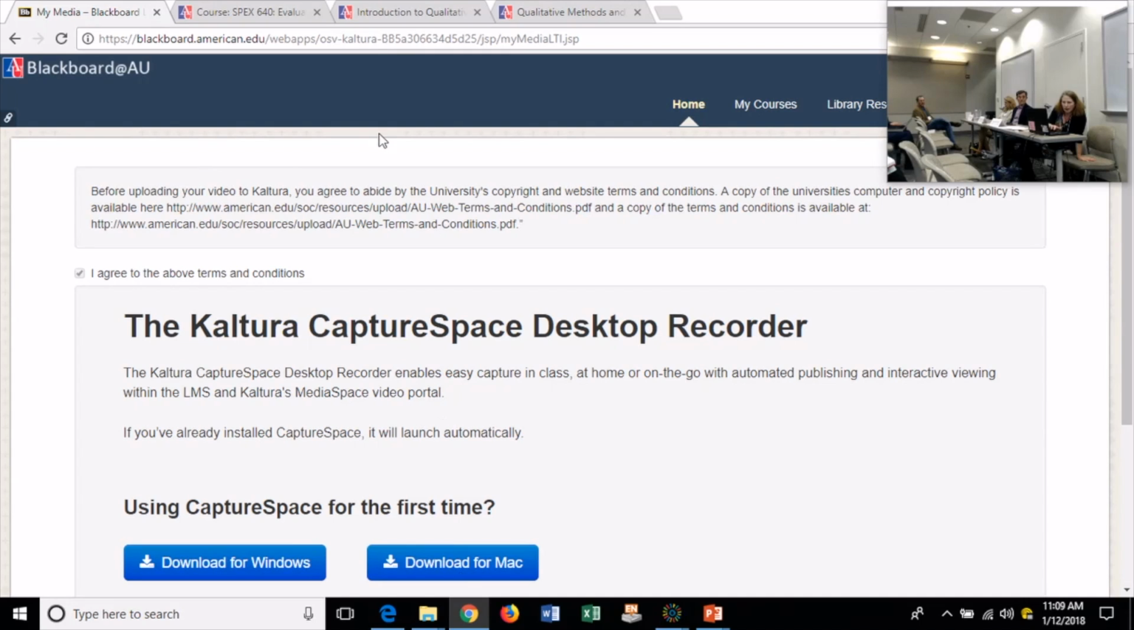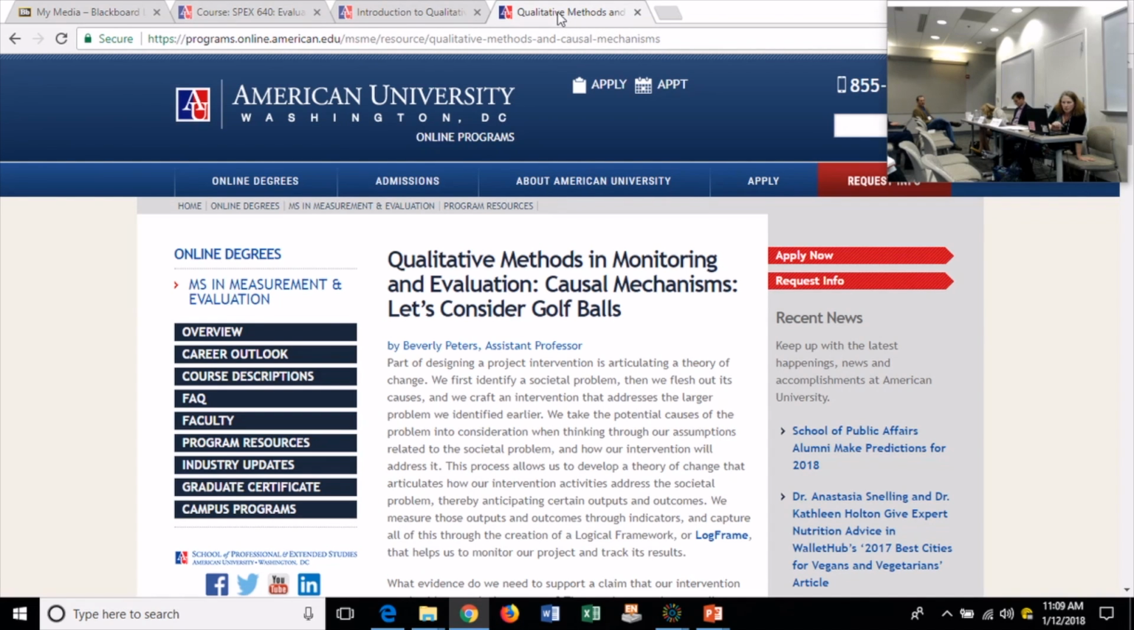One of the things that I have written about is qualitative methods in monitoring and evaluation. I have a series of qualitative methods online that I write about different methods, and I can talk about that a little bit later. But one of the things I talk about with my students when I start a research methods class is this idea of causal mechanisms and golf balls.